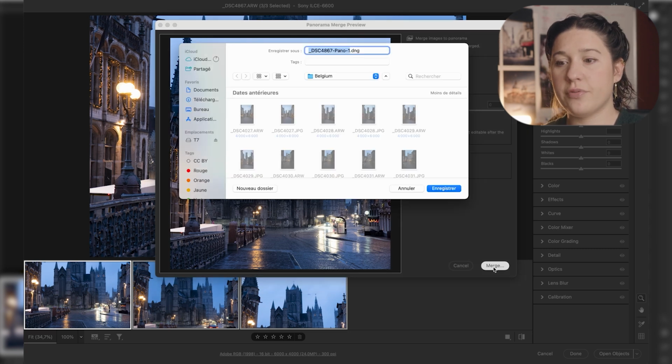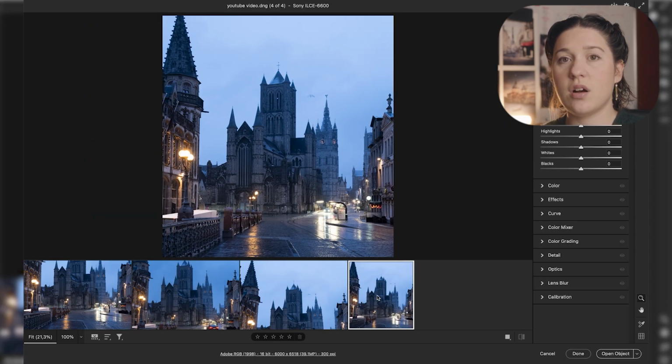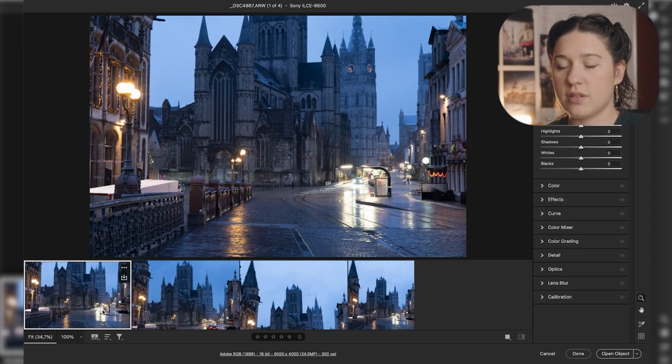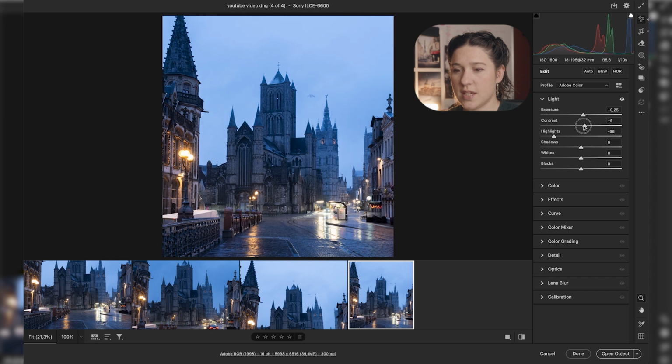You're going to have to save the file as a DNG file. So here I'm going to call it YouTube video. I save it, and here I have my DNG file as a brand new file. Okay, so you can see this is the combination of the 3 photos that I shot on location. And then here you can do your settings.